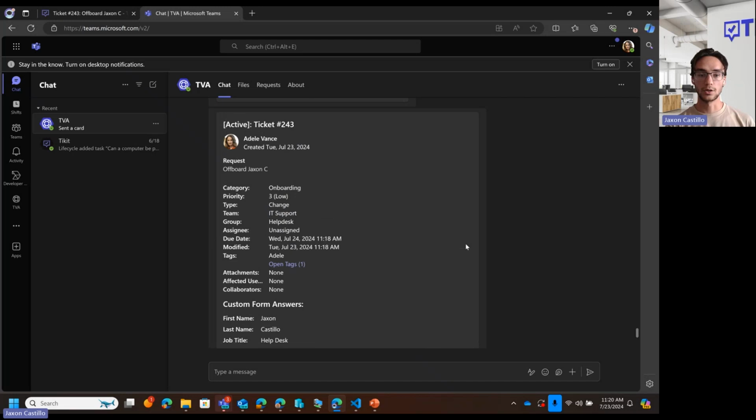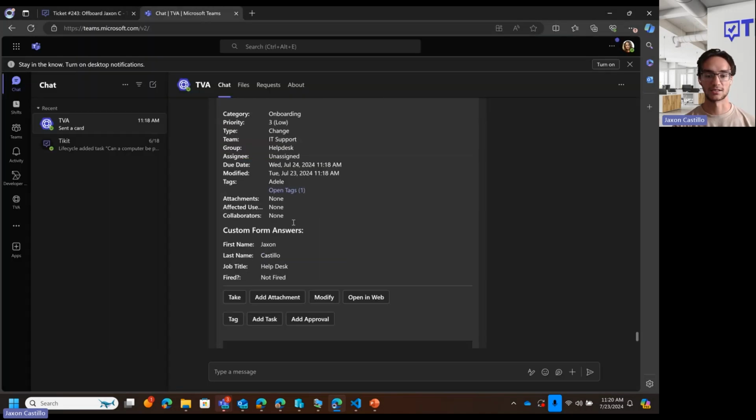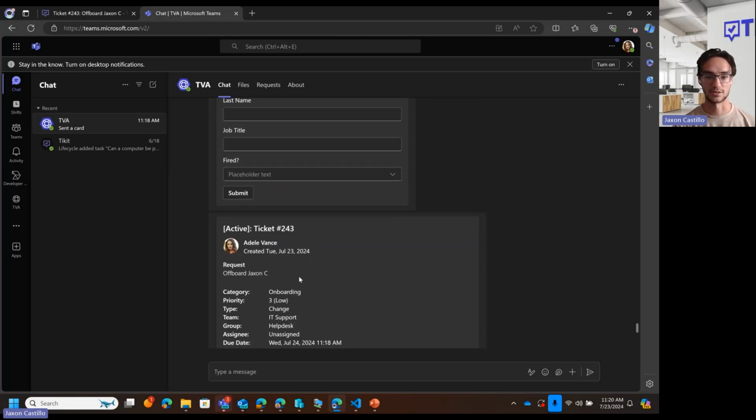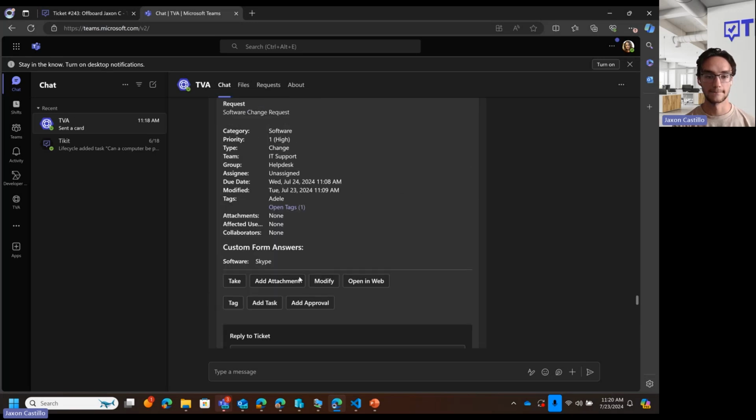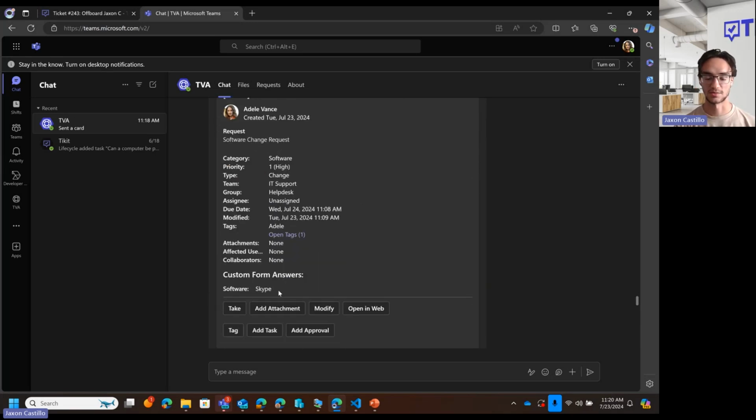Right. So if your user is existing solely in Teams, you can see the ticket here. This is exactly the offboarding ticket that I have over here, number 243. My custom form answers actually just get populated right beneath the rest of the ticket answer. And you can see that was the same deal with this ticket earlier where I did the software change request. The custom form answer just gets populated directly below the rest of the ticket information.